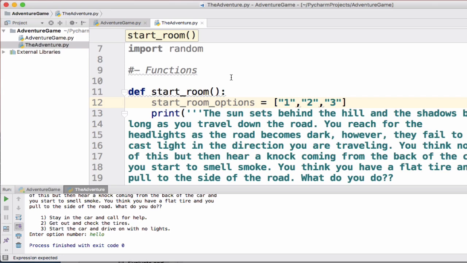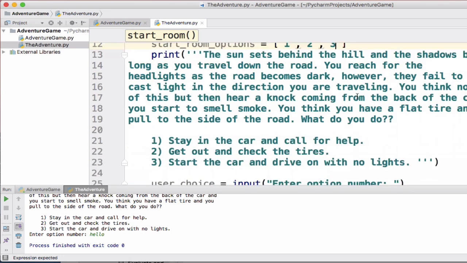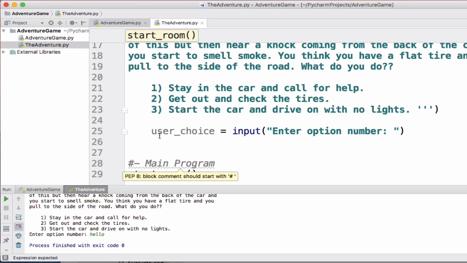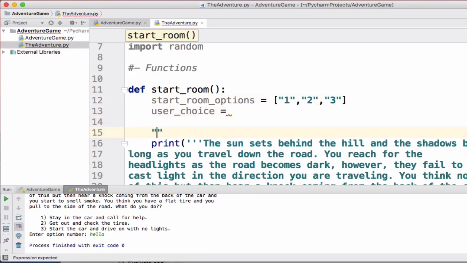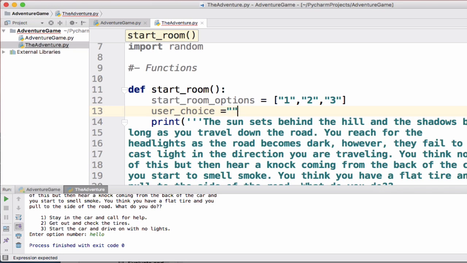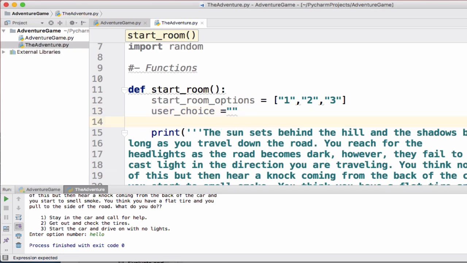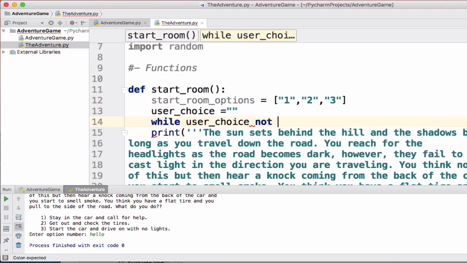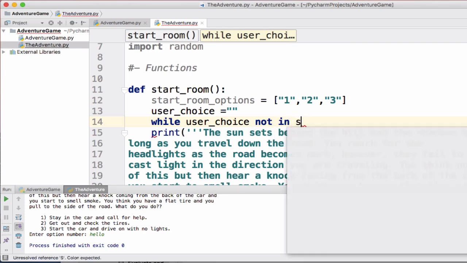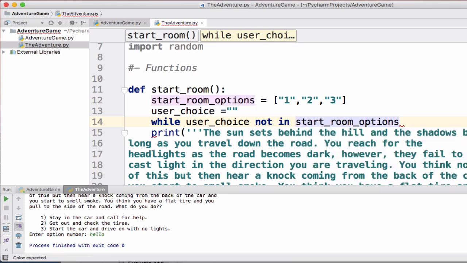So once I've done that, I can then set the user choice. So at the moment, we have a user choice here. I'm just going to copy that up. And I'm just going to set the user choice to nothing at the moment, which is a quote quote. So it's called an empty string. And then I can actually say, well, while user choice not in start room options, we'll do something. So while it's not in there, so if it's not 1, 2, or 3, it's going to keep doing this.